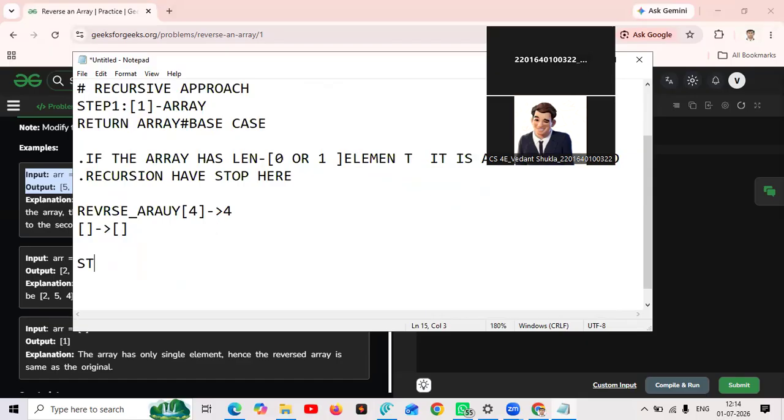So now comes the main part, that is the steps. Our base case is done. So this is our edge case or base case. This can be done.